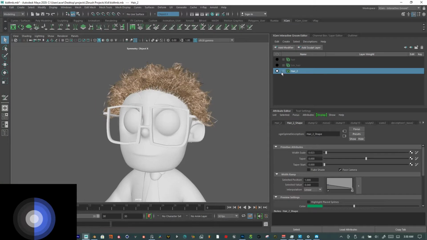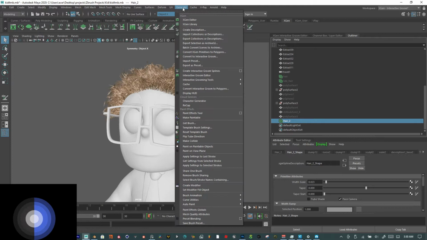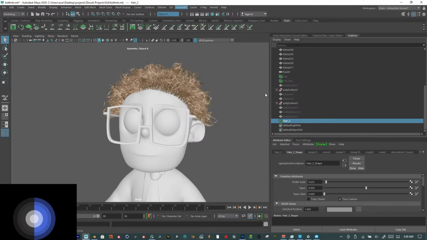So the first thing you need to do, if you are using XGen to do this, is, I don't know if you can do this, but I saw in a tutorial that you select the XGen hair and then go to Generate and convert that to Interactive Groom. Once you've done that, go back to Generate again and then go to Cache, Export Cache. That's all you need to do.